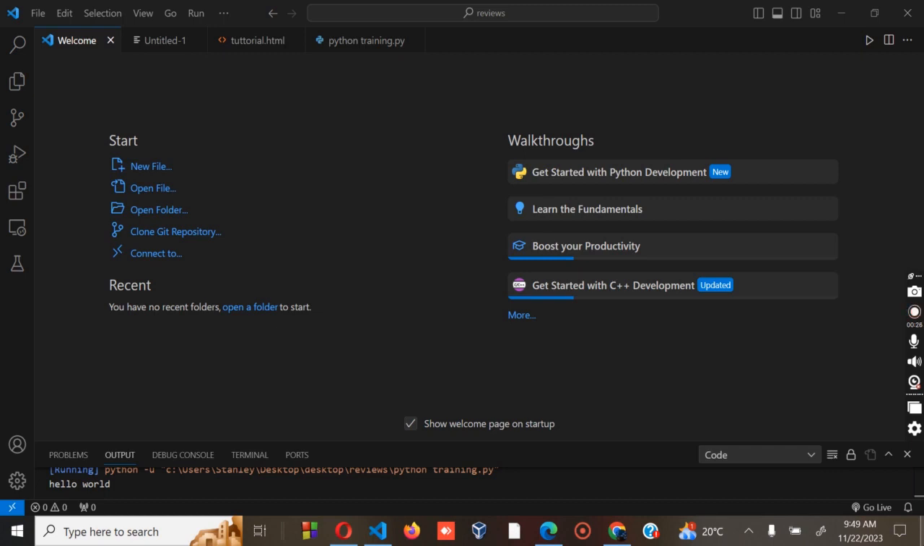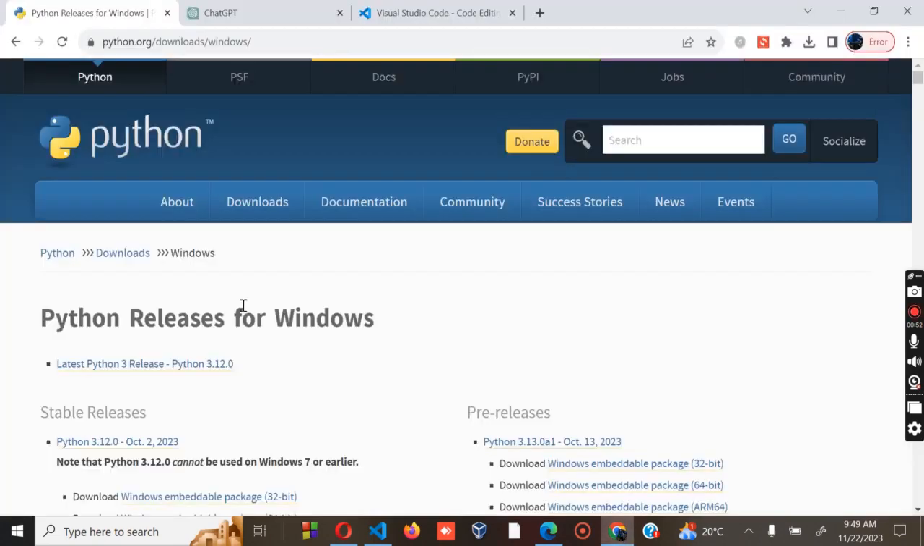Knowing the best tool to use to code in Python is the best way you can learn Python. So step number one, as usual, you need to install Visual Studio. To install Visual Studio, you need to go to visualstudio.com to get the app.